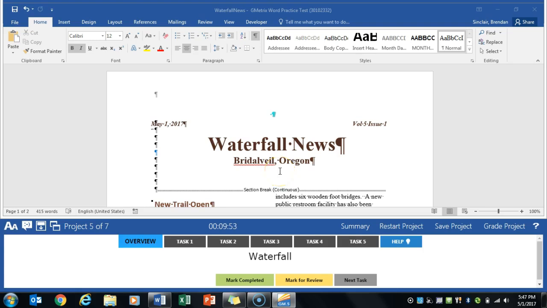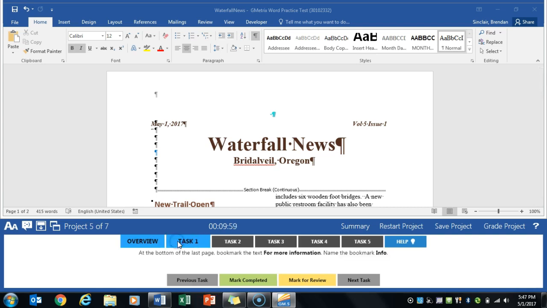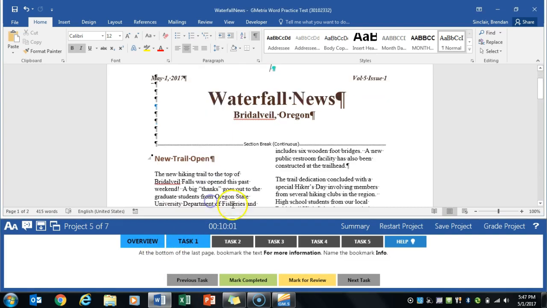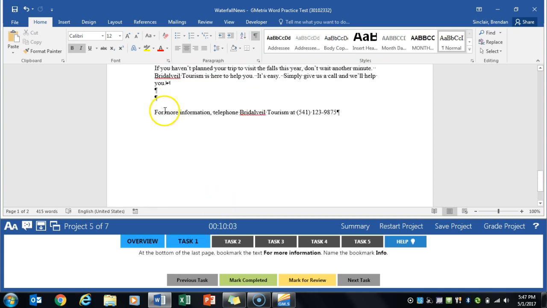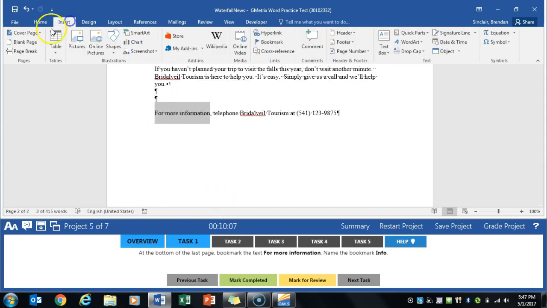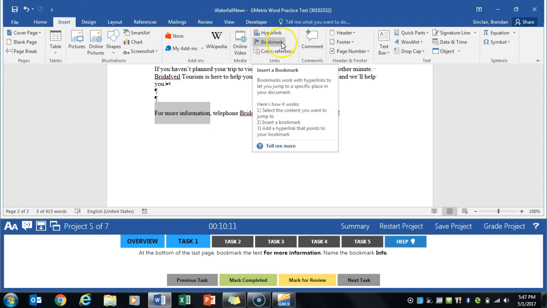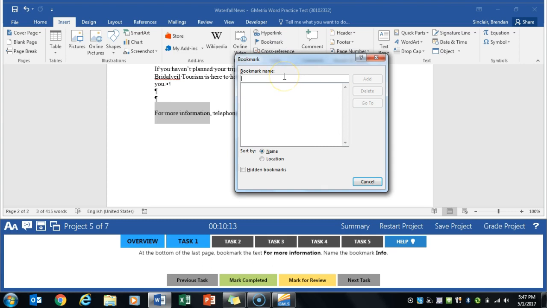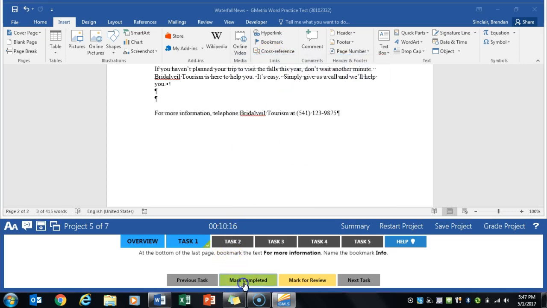We are working in the Word multi-project 2. Currently we're on the Waterfall project. The first step asks us to go to the bottom of the page, highlight "for more information," and make it a bookmark. So we'll click the Insert tab once we've selected our text. Click in the Links group to Bookmark, click Info, Add, and we've completed that step.